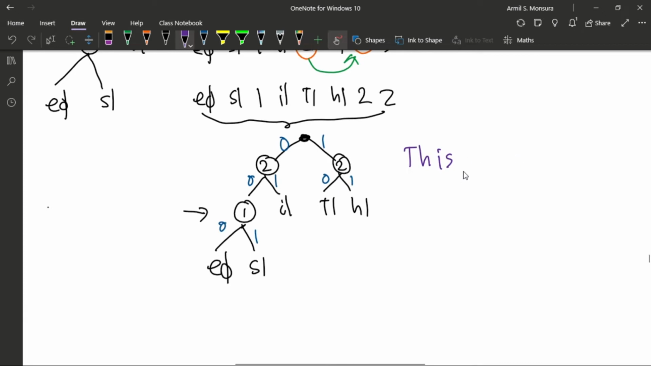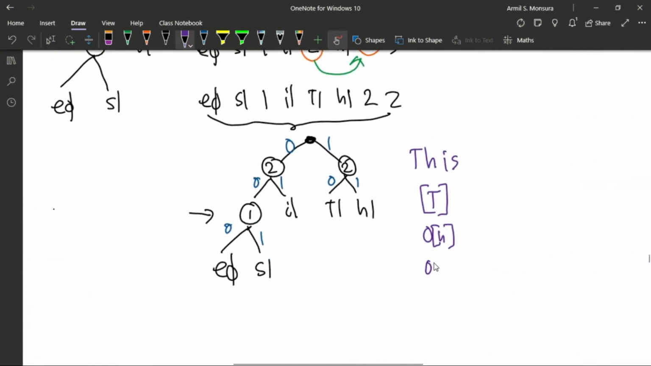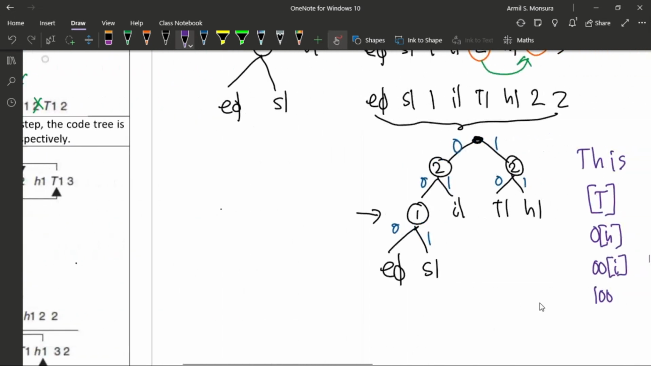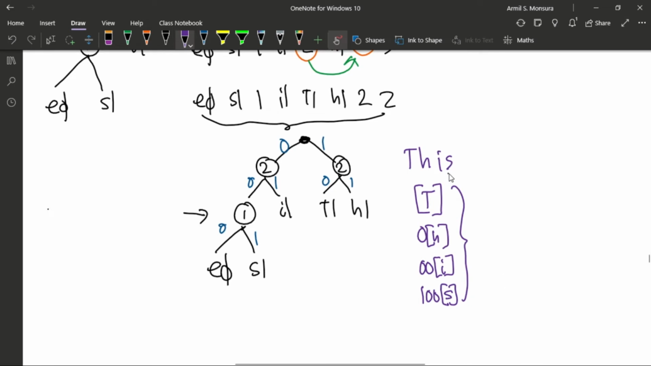And remember na ang mga na-send ninyo ng message sa decoder ninyo is first yung T, yung ASCII code para sa T. Next is 0, tsaka yung ASCII code para sa H. Okay? Then next is dalawang 0, so 0, 0. Then yung ASCII code para sa I. Okay? And then 1, 0, 0. Then yung ASCII code para sa S. So ito na yung mga na-send na messages or code words sa encoder as after S.